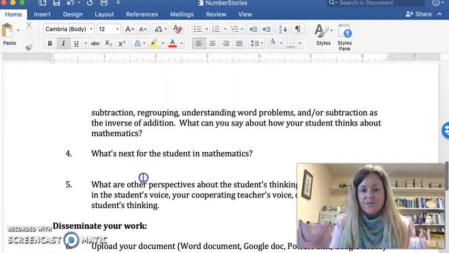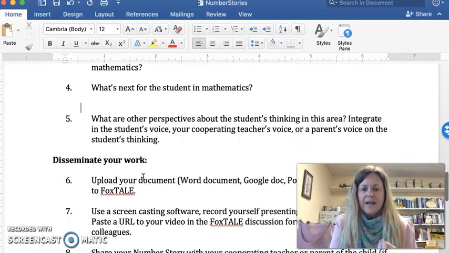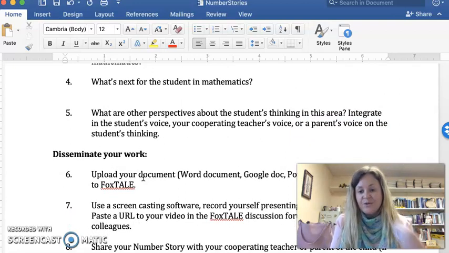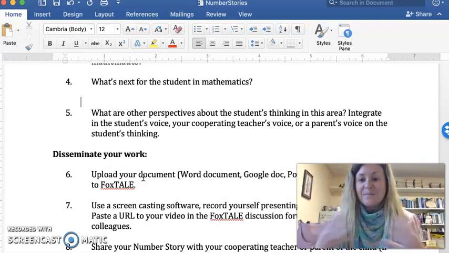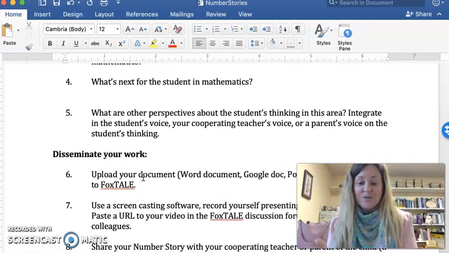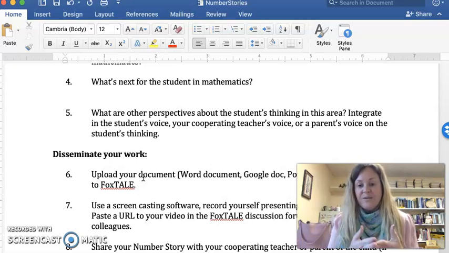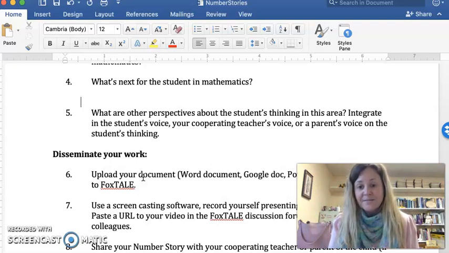What's next for your student in mathematics? What are they doing next? And are you able to integrate in other perspectives? Perhaps you have a quote that the student is saying something about their own work, or maybe you've asked your cooperating teacher about their perspective of the student's thinking, or maybe you've had an email conversation or a phone call conversation with the parent or parents or guardian.